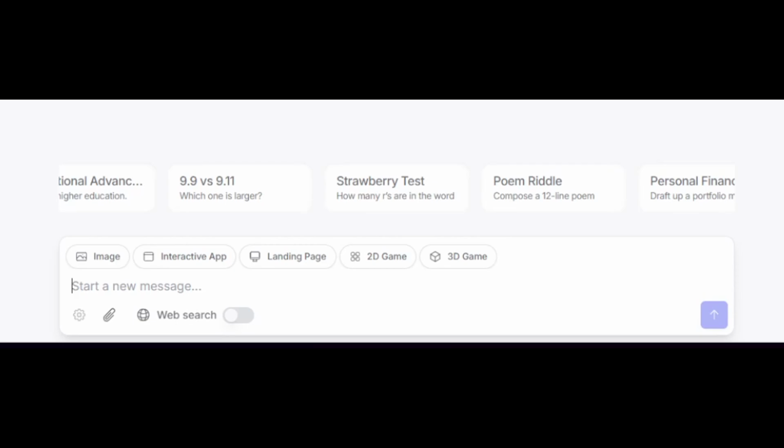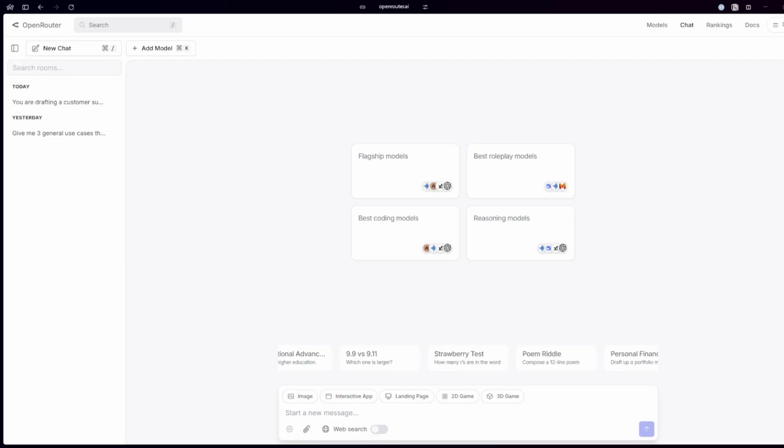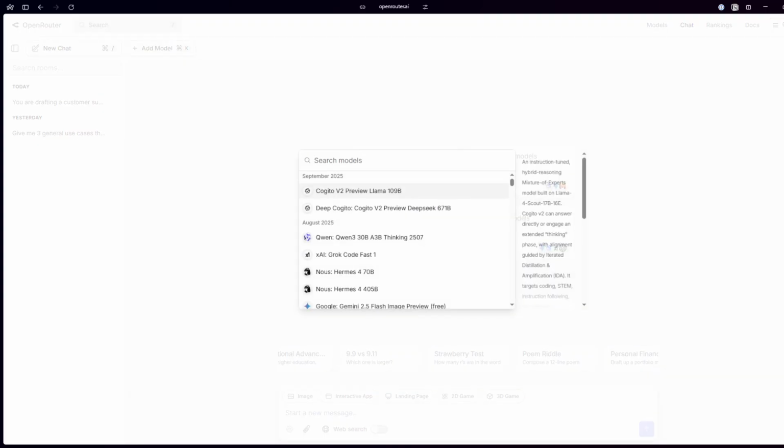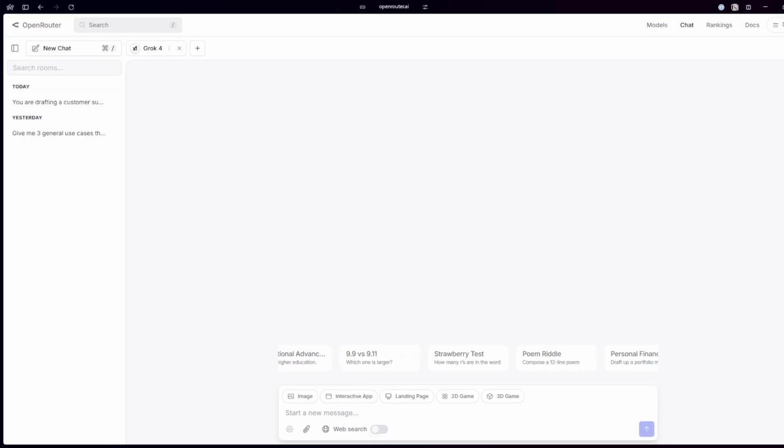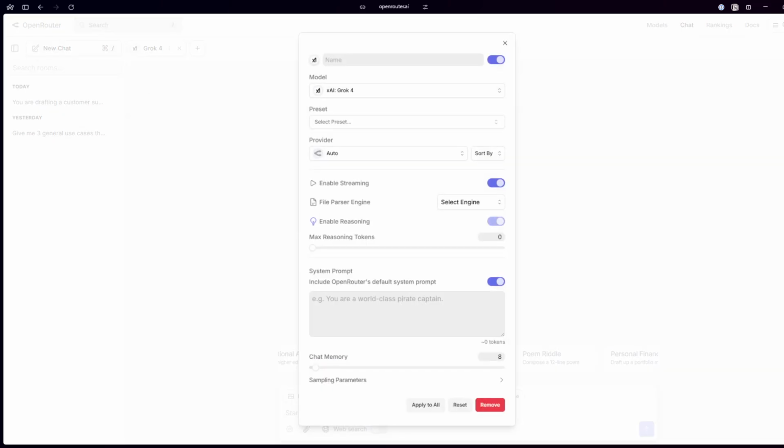You got image, interactive apps, landing page, 2D games, and 3D games. So you could actually essentially create these applications or web apps or games from OpenRouter itself, which is amazing. There are also more options, so you can enable web search. If you go to language models, you can then configure the actual models to behave a little bit differently. It's such a great and powerful tool that more people need to start using it.